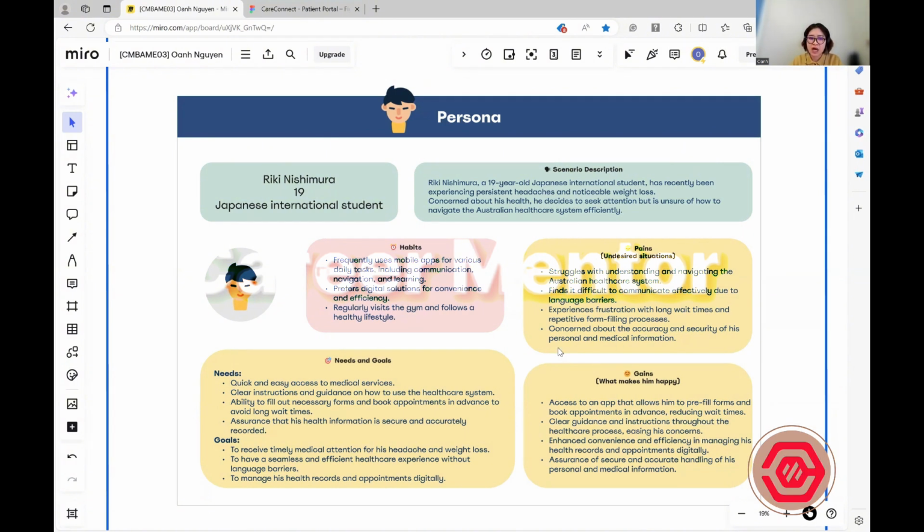And his needs are quick access to medical services, clear instruction and guidance to use the healthcare system, and the ability to fill out all necessary forms and book appointments in advance to avoid long waiting times at the hospital. And his goals are to receive timely medical attention for his health concerns, and have a seamless and efficient healthcare experience without the language barrier.